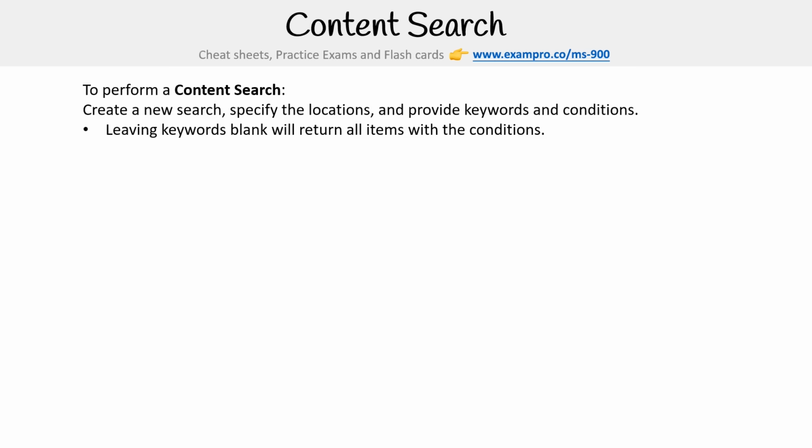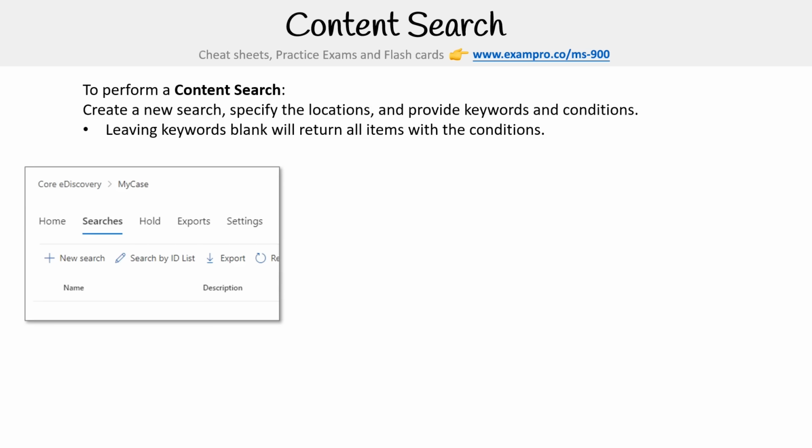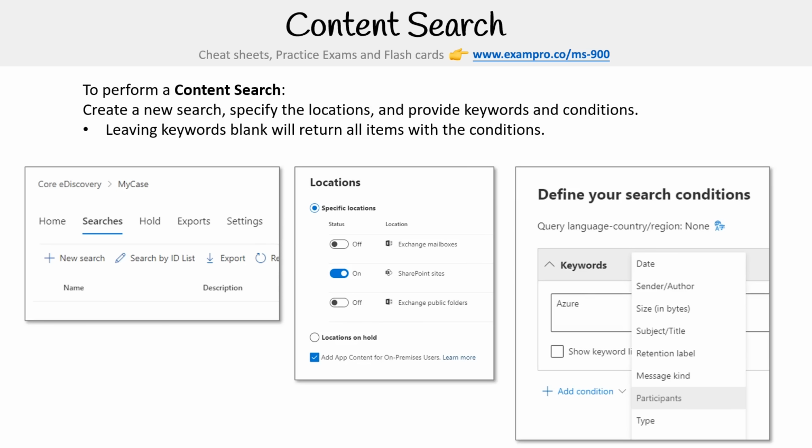To perform a content search, you can create a new search, specify the locations, and provide the keywords and conditions. Keep in mind that if you leave the keywords blank, it will return all items with the conditions. So I just want you to notice a few things here in the visuals. Here you can create a new search, and you can search by ID list. Here we have our locations that we can turn on or off. So we have Exchange, SharePoint, and Exchange. You could also search within a hold. So you have your keywords here, you can leave that blank. And they have a long list of conditions that you can choose from here.